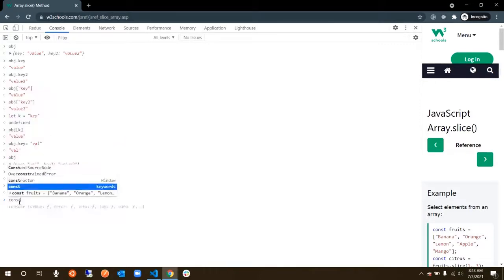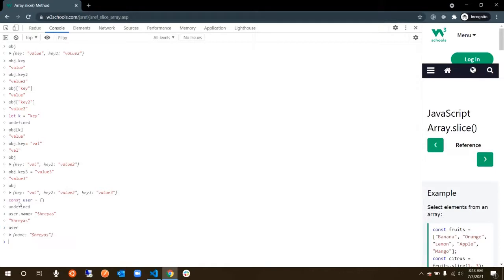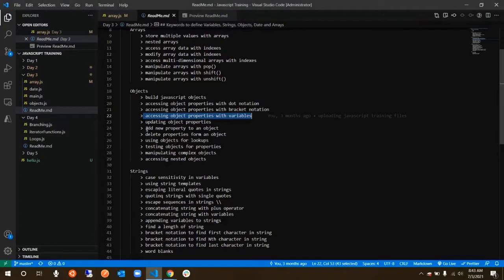For example, you say const user equals an empty object, and later you say user.name is equal to Shreyas, and then say user, you get it. The previous object that we created was var, but the new object that we created was const user, and you can add new properties irrespective of whether the object was created as const, let, or var. So that's about updating and adding.